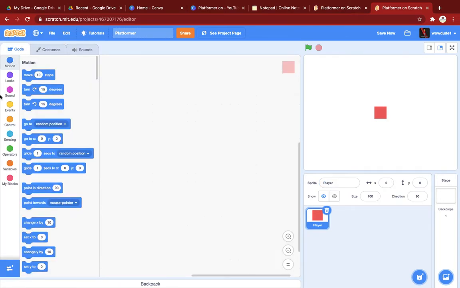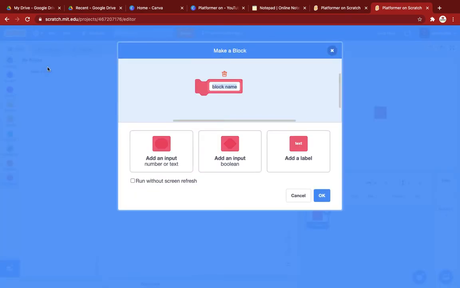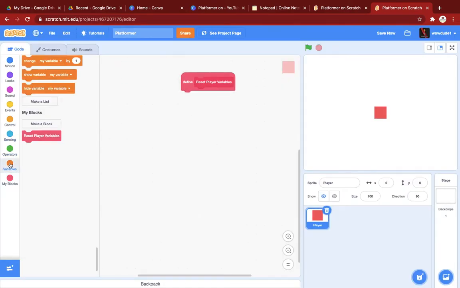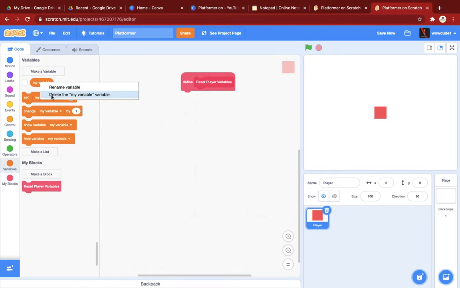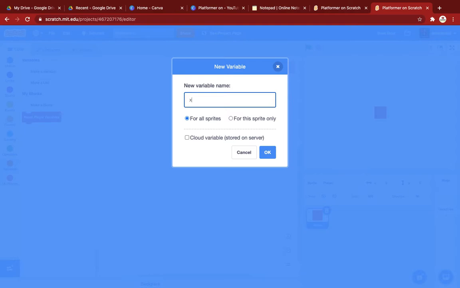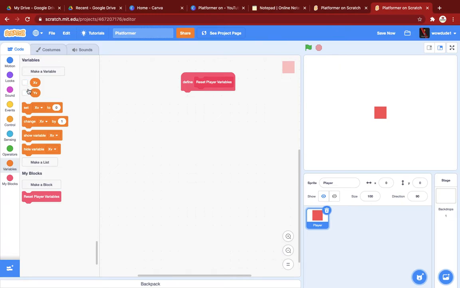Okay, now we're gonna start the code. So first, we're gonna have to make a block named reset player variables, and that obviously means we're gonna have to make some variables. So just delete this my variable, we don't need that, and make x velocity, but just call it xv, for this sprite only, and yv for this sprite only. Now under this reset player variables, we're just gonna set x velocity and y velocity to 0.